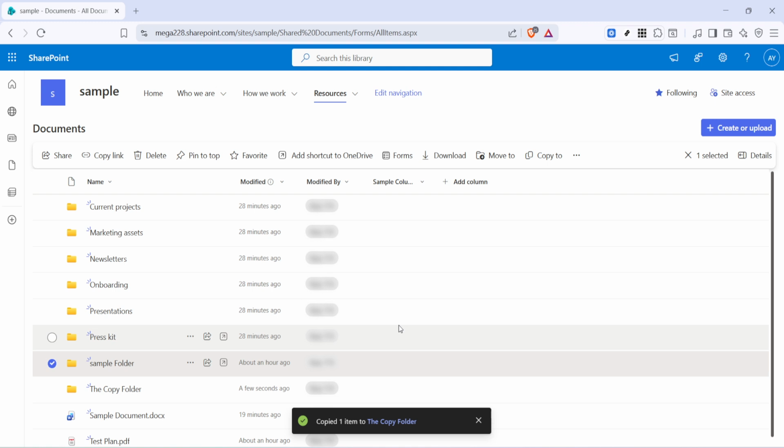A couple of things to keep in mind. If you copy the folder to the same library where it already exists, SharePoint automatically adds the number 1 as a suffix to the copied folder name to avoid duplicates. Also, when you copy documents that have version history, only the latest version gets copied; earlier versions stay behind. And there's a 500 megabyte limit for copying operations. So if your folder is larger than that, you'll need to break it into smaller chunks.